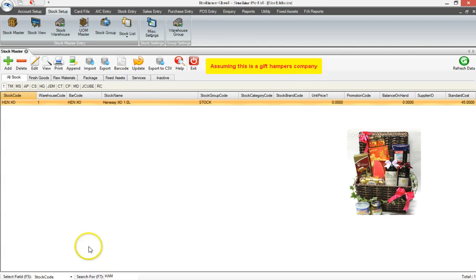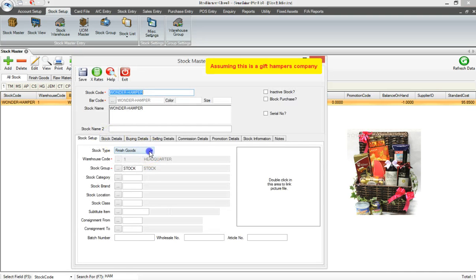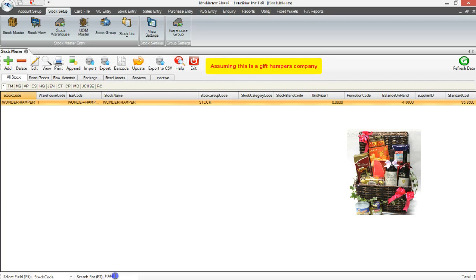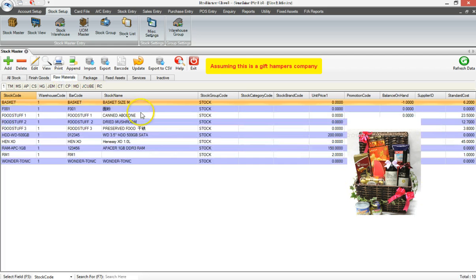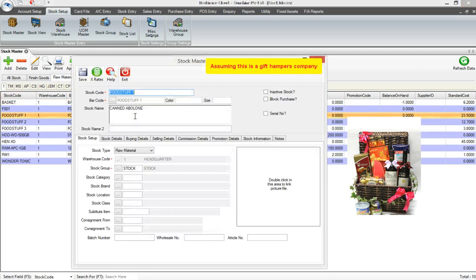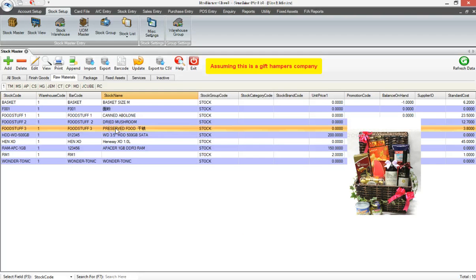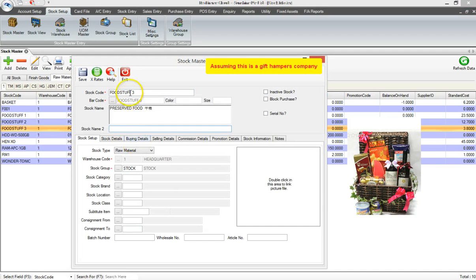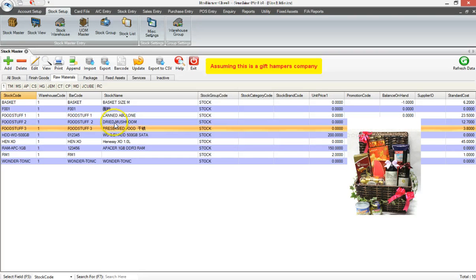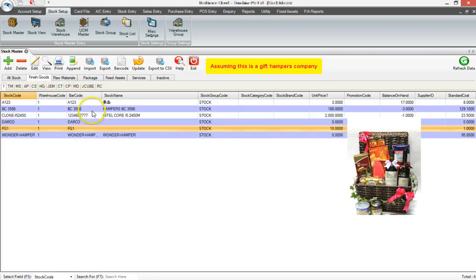Another example is the finished goods, which is the hampers. The stock type is set as finished goods. Once the stock type is set as raw materials or finished goods, you can click on the raw material tabs to see what are the items that are set as raw materials. Similarly, click on the finished goods tabs. These are the stocks that are set as finished goods.